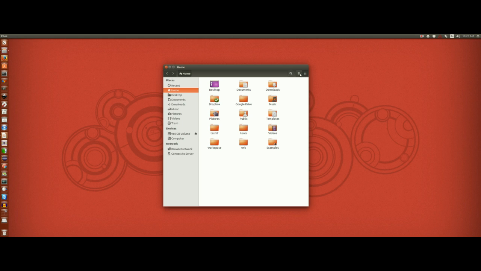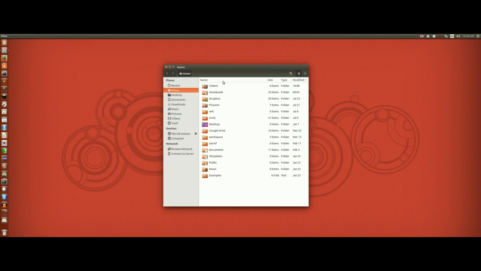And then you have different ways of organizing the file icons. If you want to look at a list instead of lots of icons, you can click here. It's going to give you a list of the files under the home directory. And you can sort them according to name, size, type, or the time that you last modified the particular file.